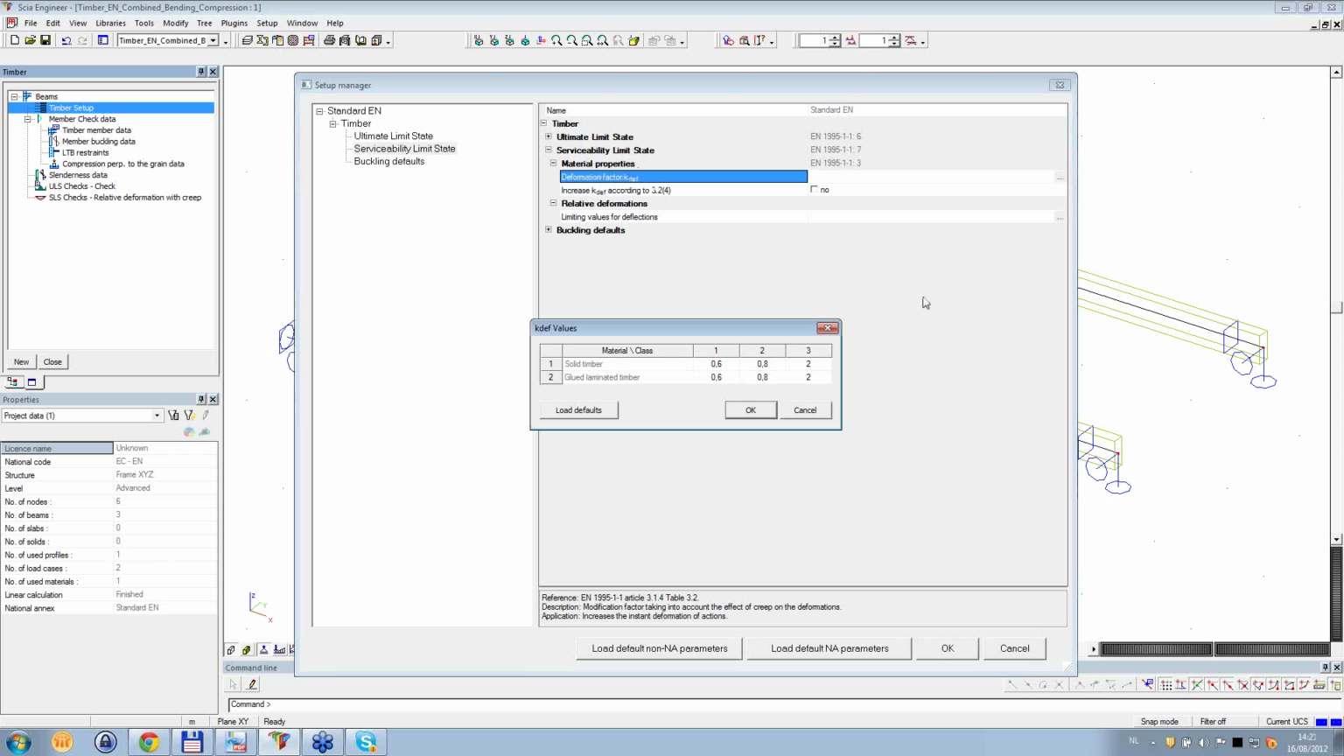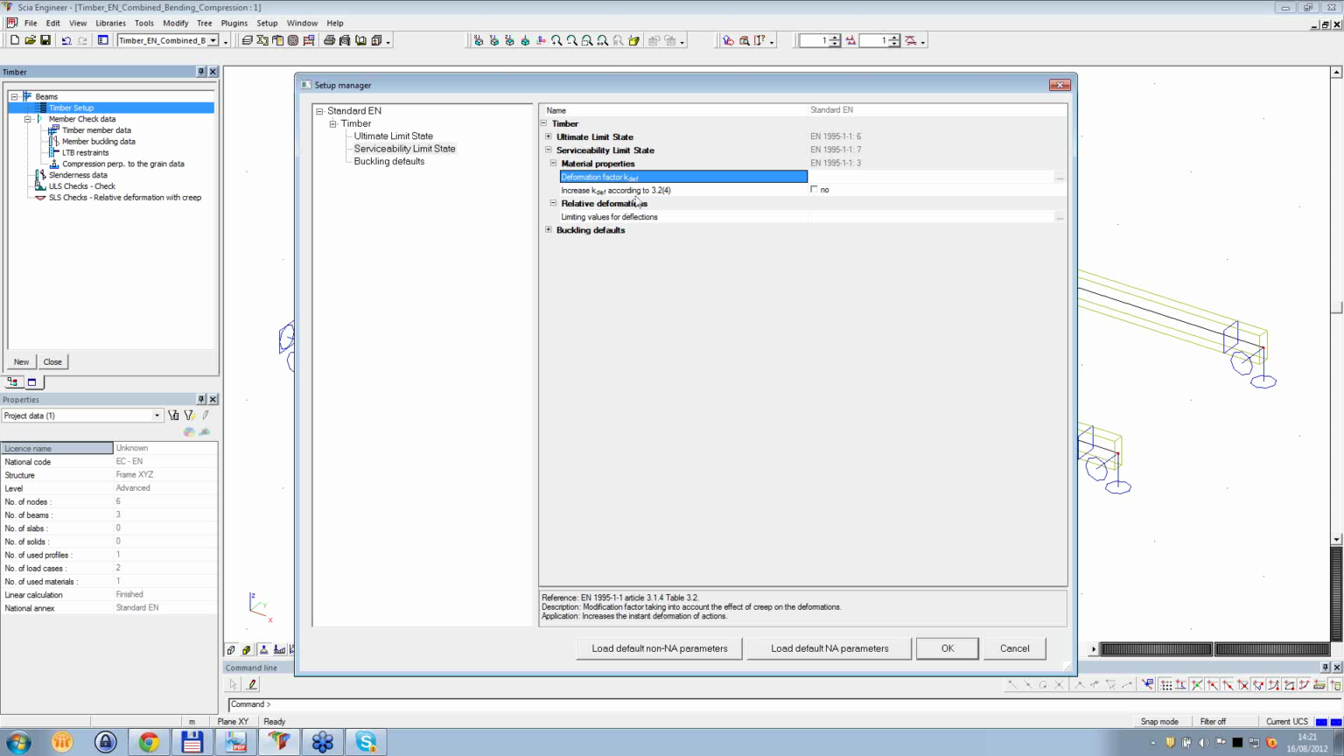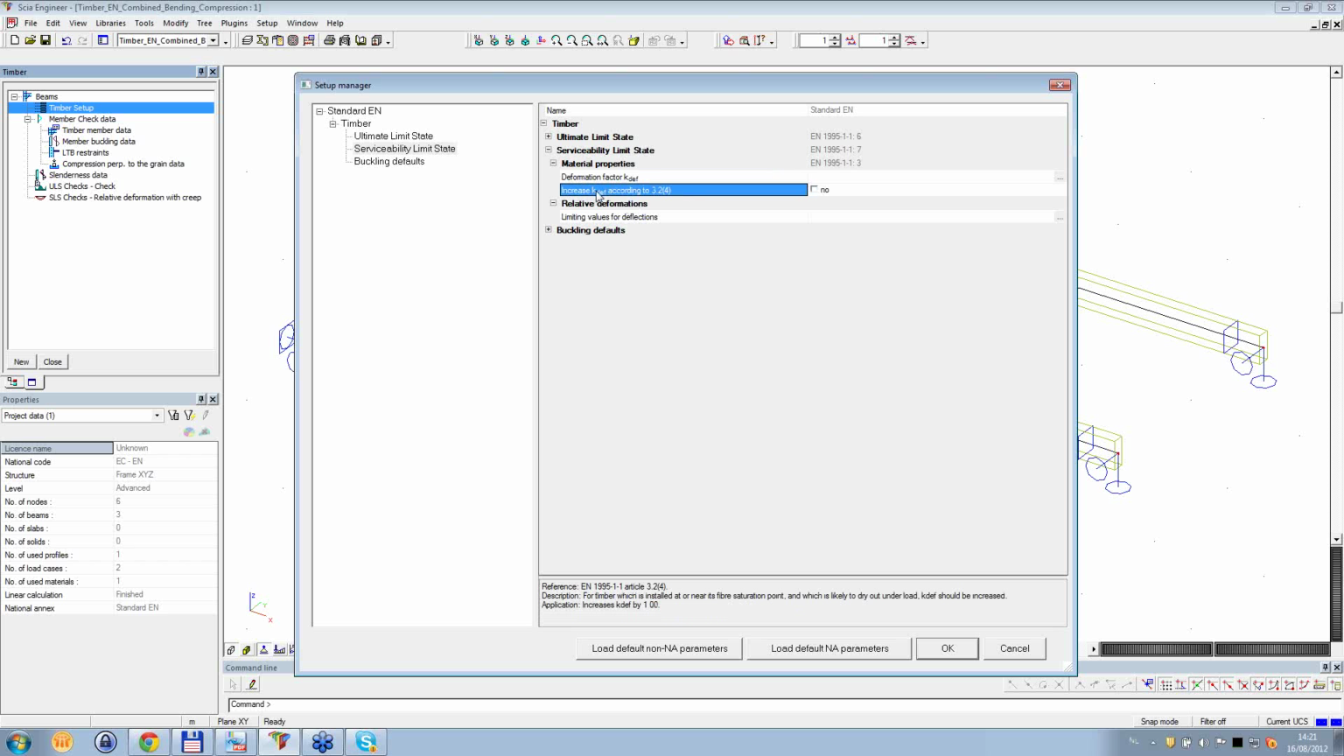You can again open the table, make any modifications that you wish according to the material and the service class, and if necessary, you can always load back the defaults if you want. You will also see a special option here, which specifies that increase K-def according to this specific article. The article is also listed here, which says that if timber is installed at or near its fiber saturation point, and it's likely to dry out under load, then you should increase the K-def coefficient by 1.